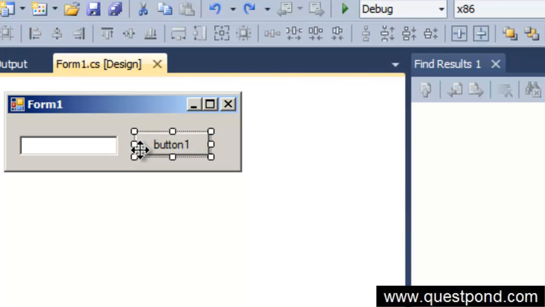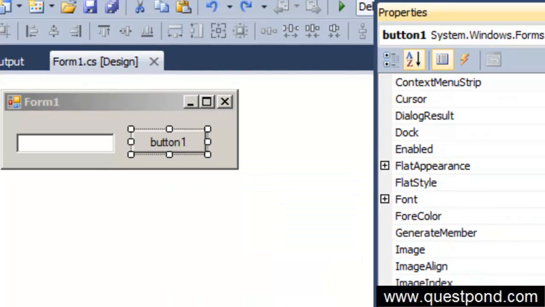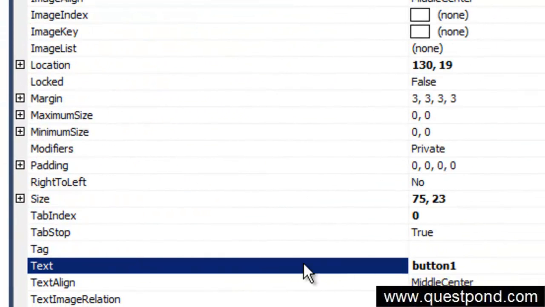So select the Button1 control first, and once you've selected it, you can see that it marks the boundary with small white dots. That says that this control is selected. Now right-click on this control and click on Properties. There is one property here called Text.